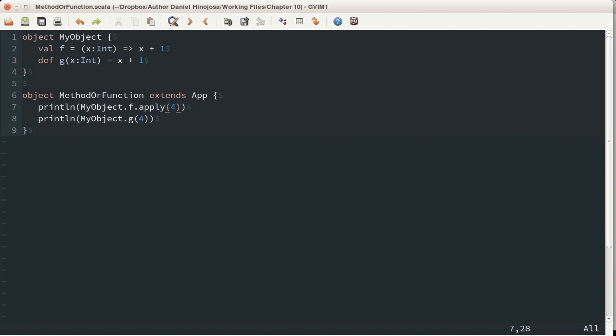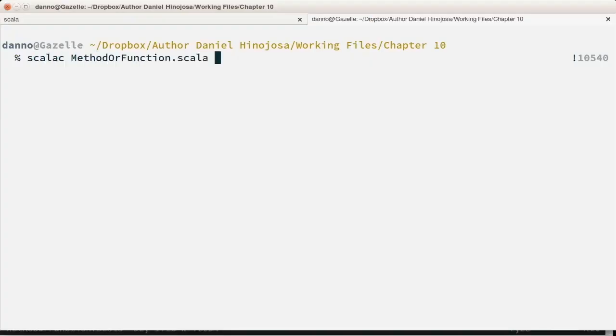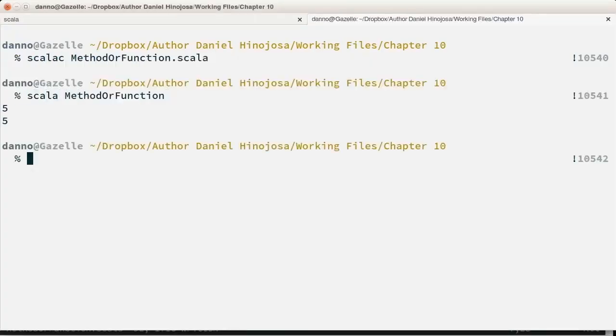Let's run this as is first. So I'm going to save it, method or function.scala. Now I'm going to head over to the terminal, compile it, and run it. Now both of these are 5.